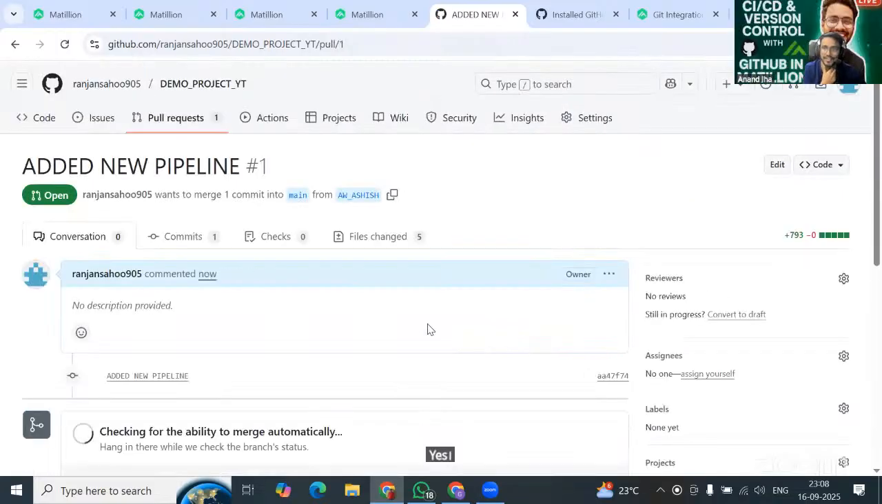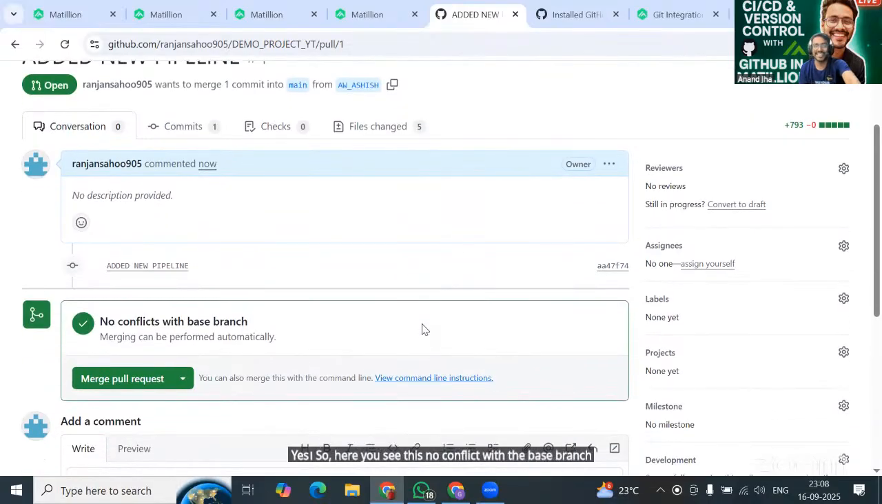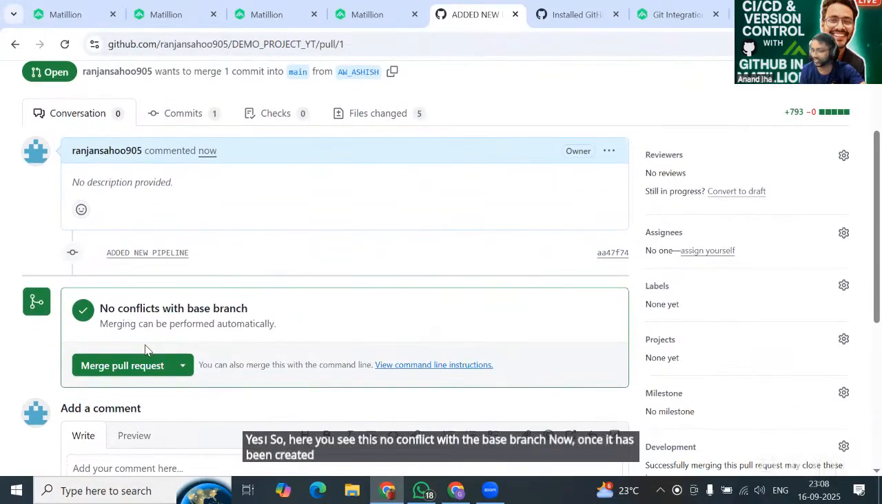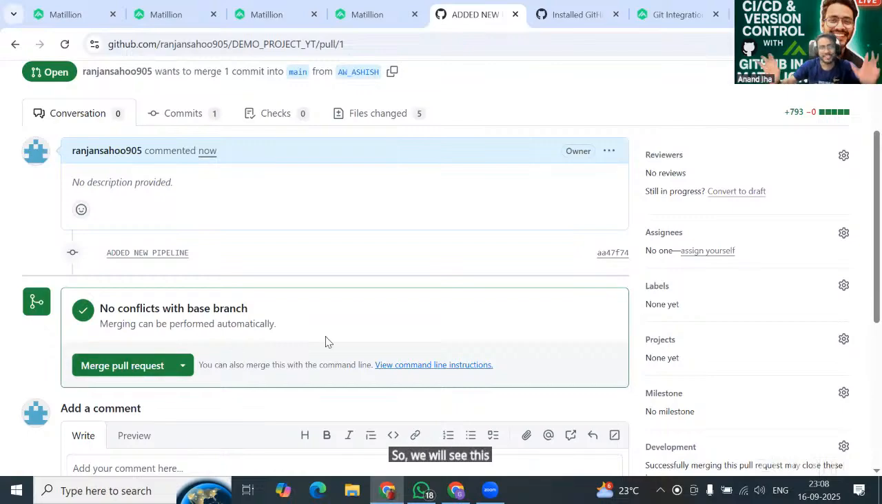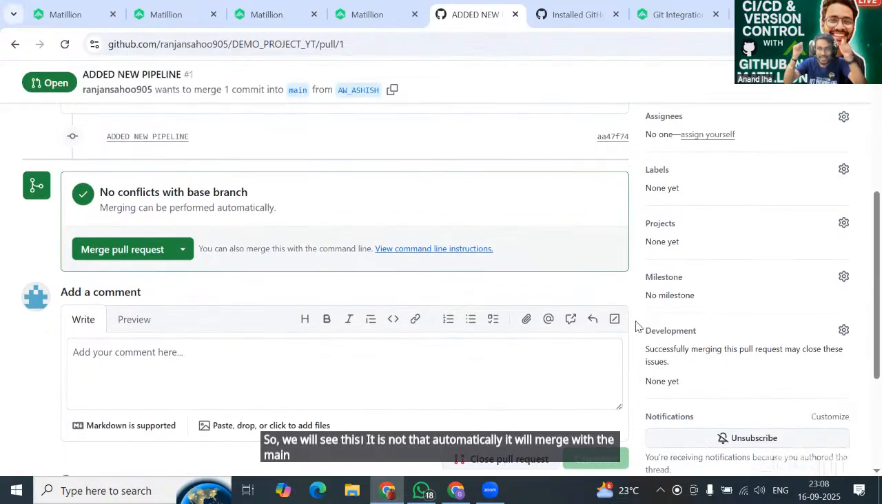Yes. Okay. So here, you see this. No conflict with the base branch. Right? Now, once it has been created, I can merge it. So the reviewer will see this. It's not that automatically it will merge with the main pipeline. No, the data architect will see this.